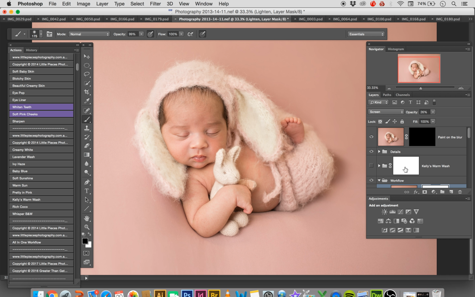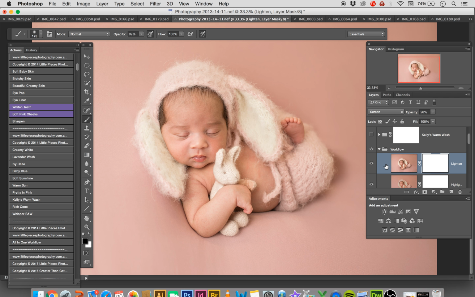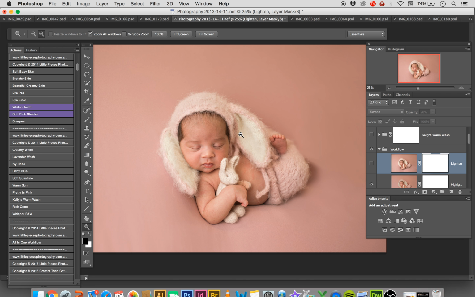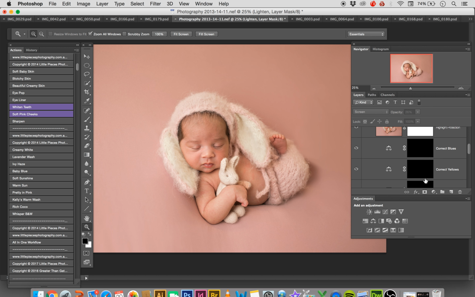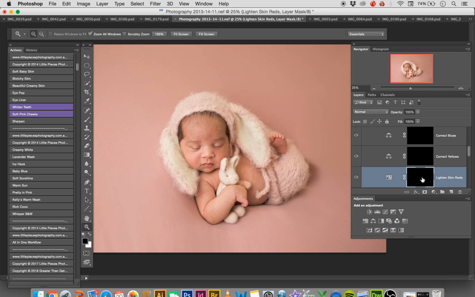So I always reduce the Kelly Warm Wash because I don't use it, and if the light is perfect, you don't have to use it either. And I will just make it smaller, highlights, you'll see it reduces a lot, and you can play with the sliders. But this is where I will work with my reds.